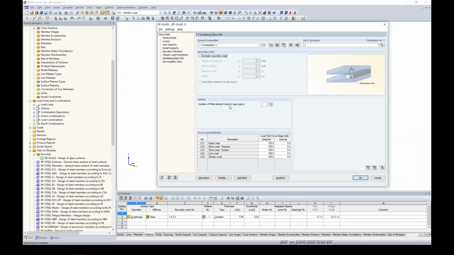The number of finite element layers in gas layers. So our gas layer is only 0.65 inches deep. 2 layers is probably fine for that. If you had something larger, you can always increase the number of layers. This is something that I think is pretty cool for this add-on module.